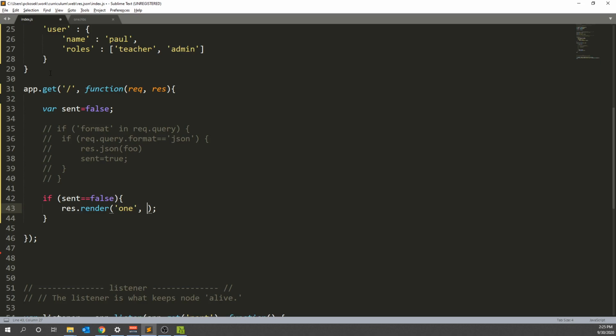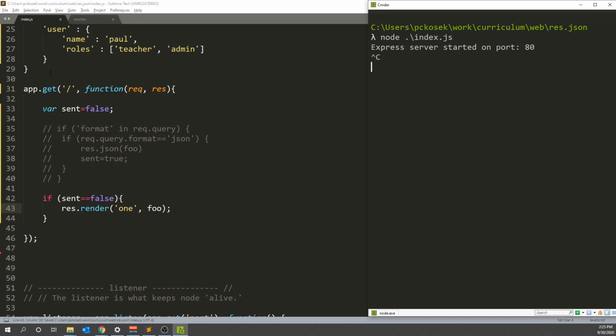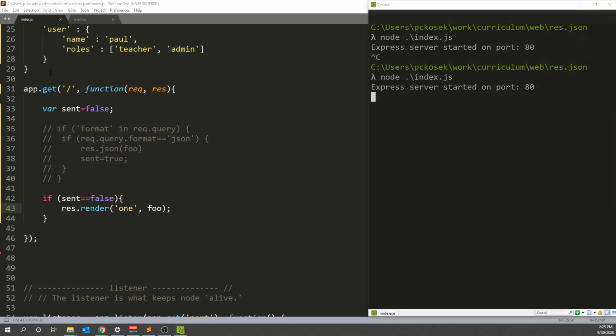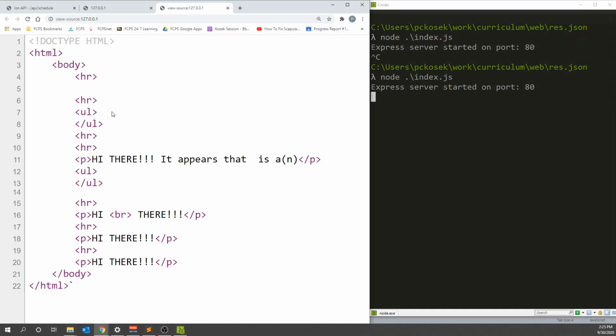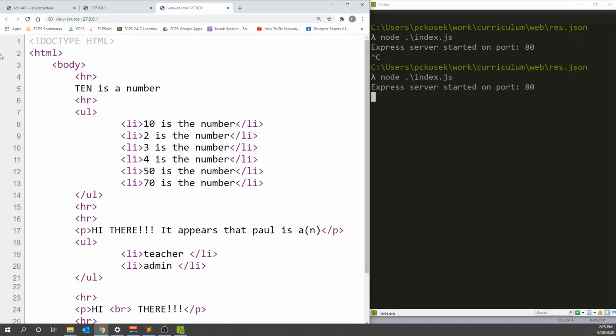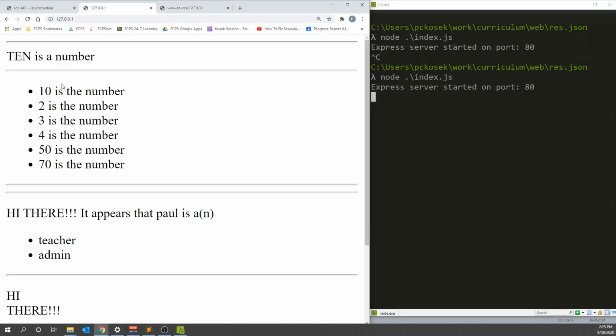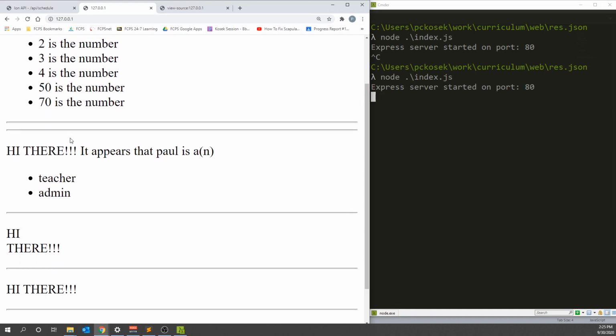So, for example, if I passed in the object foo over here, and I go back and restart my server, I can reload this page. Oh yeah, look, we're getting information inside of here. I can reload this page now. So it's taking the information that was inside of the object and rendering it according to the template rules.